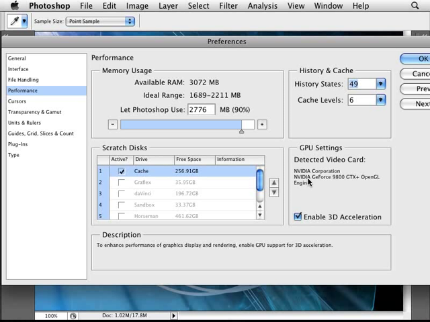But you can see here it detects my graphics card, and it sees that it does have 3D engines that can be accelerated. So it takes some of that load from Photoshop and dumps it into my graphics card, which is another thing that can go quite a lot quicker. So this is basically how you optimize Photoshop to run a lot quicker for you.